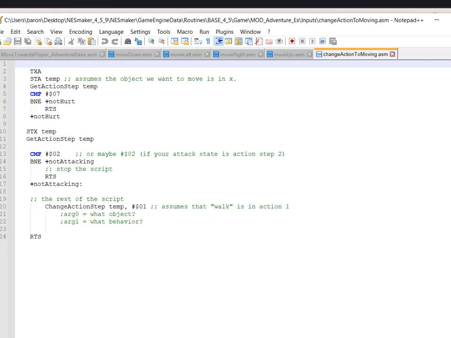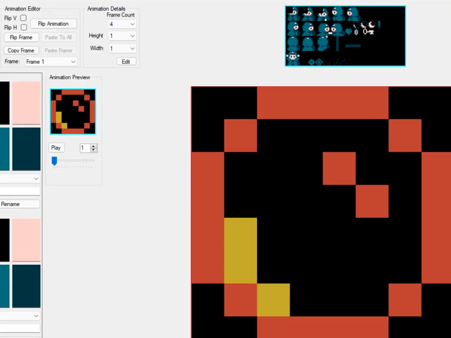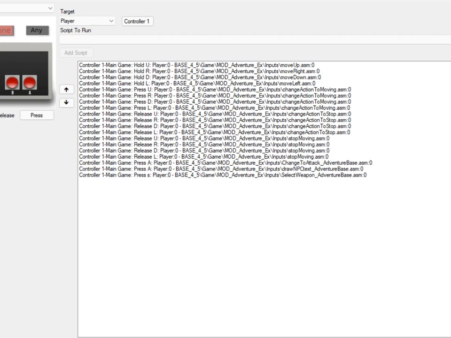And the change action to moving. That was already incorporated in the game and in the inputs. With this module, I'm going to also probably need to export the inputs and then give you guys inputs to import. So you'll have these inputs set up and then you can just mess around with them. But it's important to have these scripts in the game.